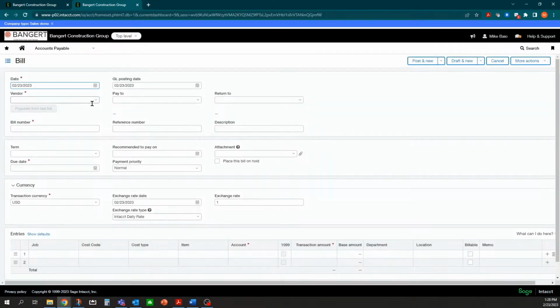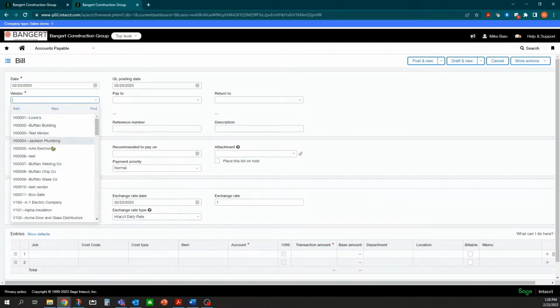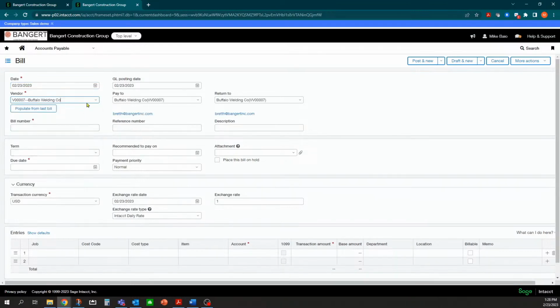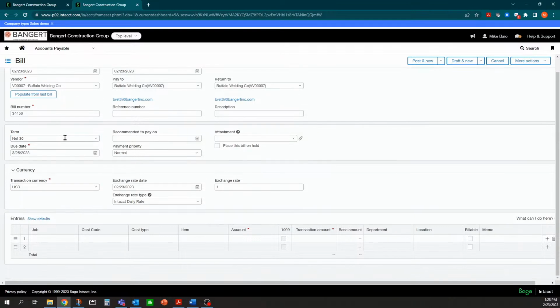We'll use today's date, who the vendor is. We'll say Buffalo Welding. We'll give it an invoice number. And looks like no terms came in, so I'm just going to say net 30. And you can fill all that regular information out. So I'm going to come down to the detail, and this is that object that we were reporting on. And I'm going to skip the job information.